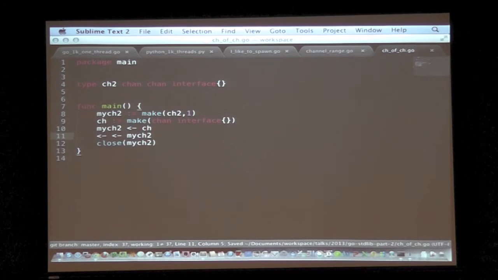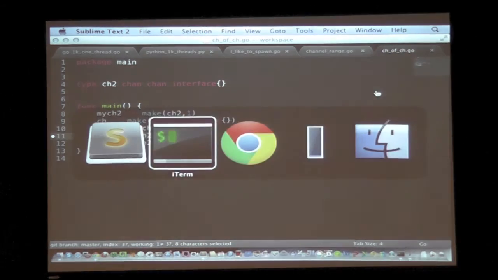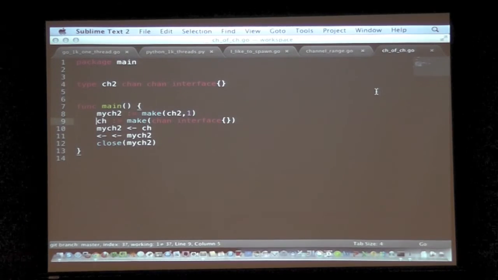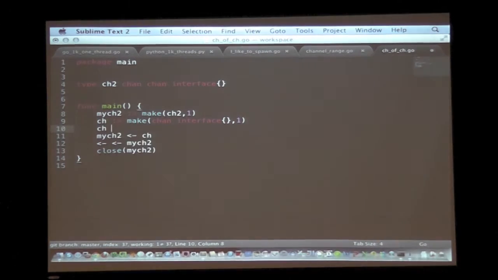this, right? I'm not sure what you're doing. Because I'm reading from a channel, and then I'm reading from the channel that returns the channel. But it's a deadlock because I have to send something on the channel. Send it one.